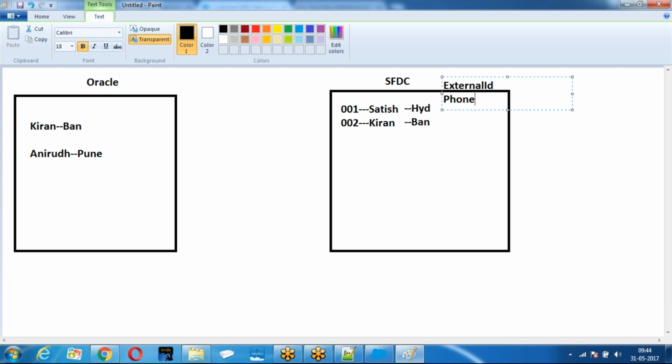So which field can I define as an external ID field? Any one of the fields whose data type is text, number, or email. Any one of the text fields, any one of the number fields, any one of the email fields. Any field whose data type is text, number, or email, we can create as external ID fields.